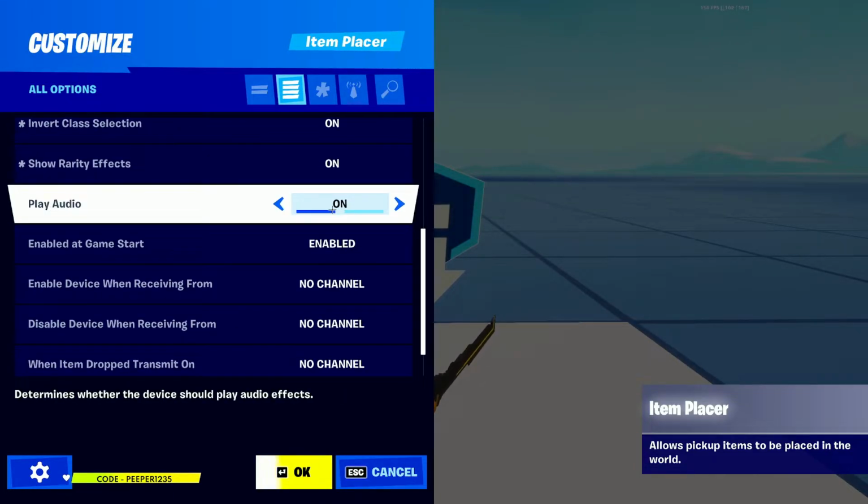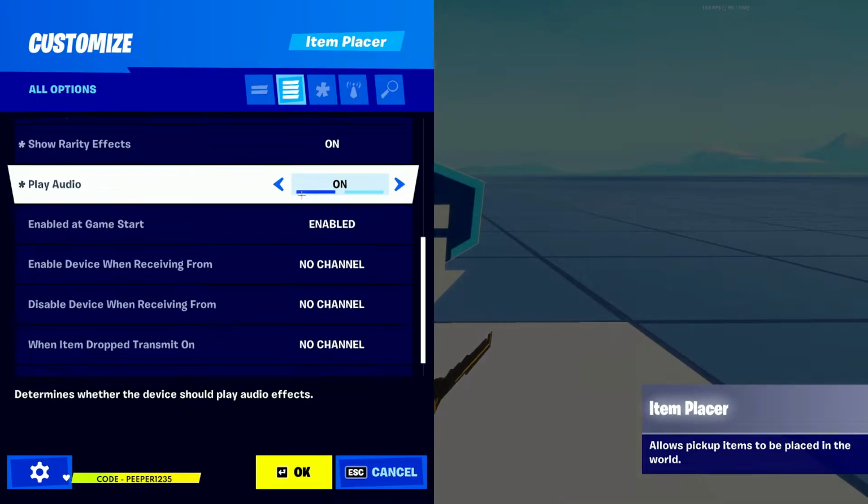Next one down here, play audio. Whenever you pick up the weapon, do you want the audio to play? You can turn it on or off. So it's like a little sound effect. It's not much, but there is a setting for it.